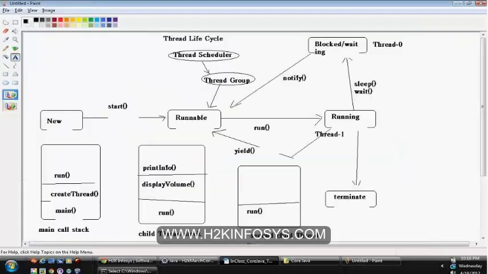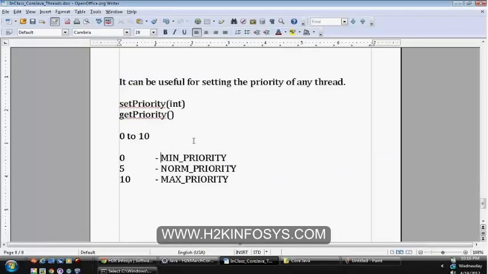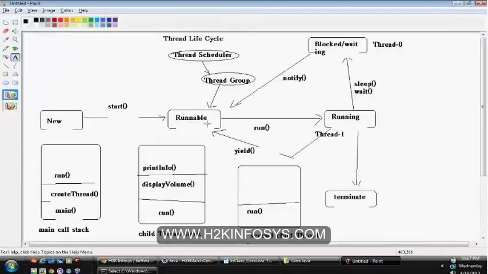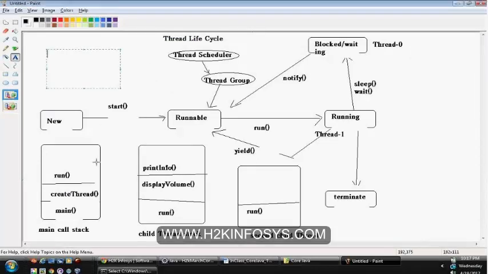And even if you follow a priority approach, let us say for one thread you have specified the priority as 10. So when 3 threads have entered into runnable state, let us say the first thread is having 10 priority, second thread is having 5 priority, third thread is having 5 priority, fourth thread is having 3 priority.